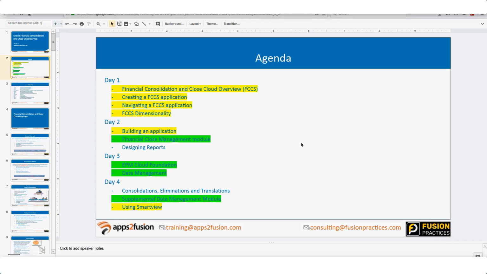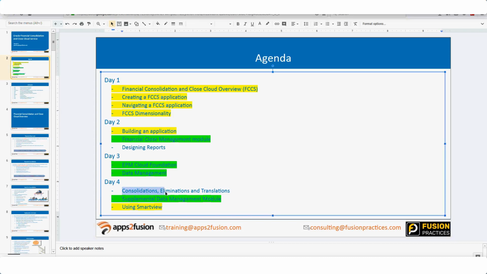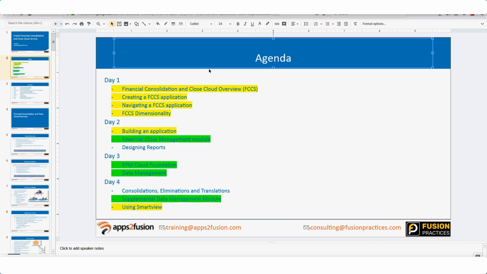Today is the third session of this FCCS training, and what you see highlighted in yellow are the topics that we have covered on day one and day two. Most of it has been covered. We also touched upon some aspects of consolidation, elimination, and translation during last week's session, but we will discuss that tomorrow.